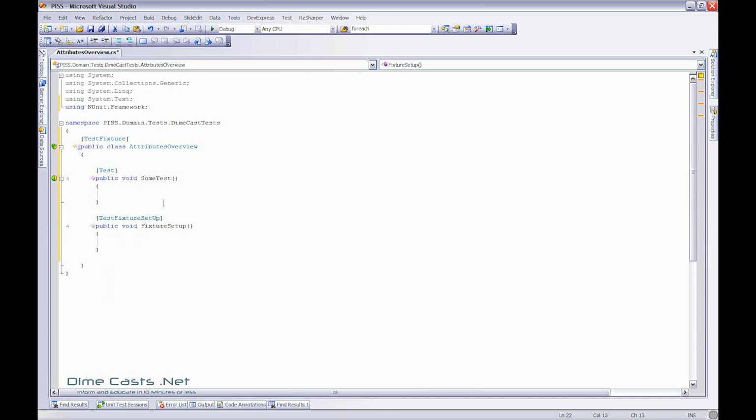TestFixtureSetUp is actually an attribute that says, call this method prior to running the tests inside of my test class. So let's say, for example, I want to run this test. Prior to this test being executed, the logic inside of this method would actually be executed. So let's just create a value, just to breakpoint later on and prove the point.